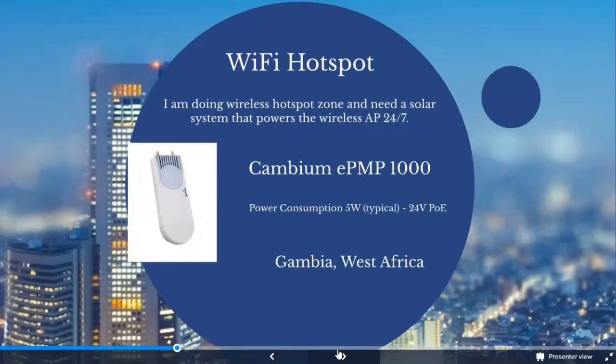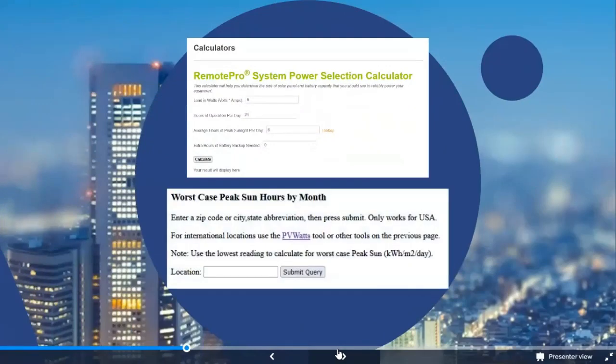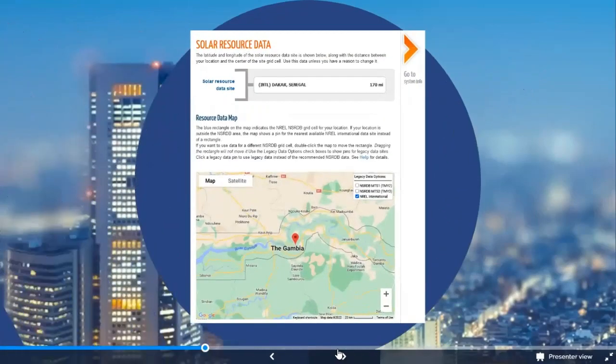Now the lookup tab that I showed you, that only shows for US. But if you look at the notes for international locations, use PV Watts tool. You can click on that and that will open up a new window. And this is an international database. You can type in the country, the city, country that it's located, and it will find the nearest.